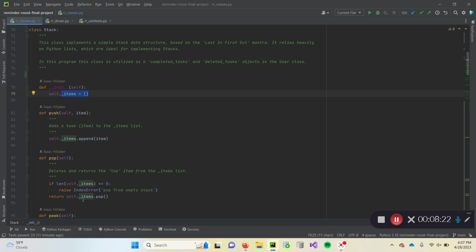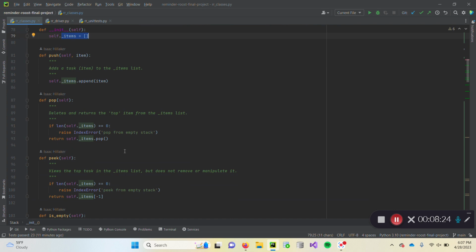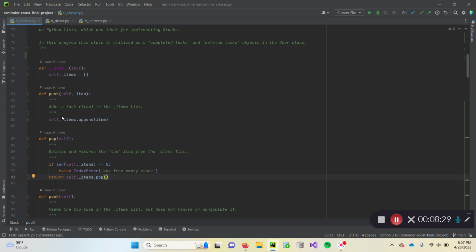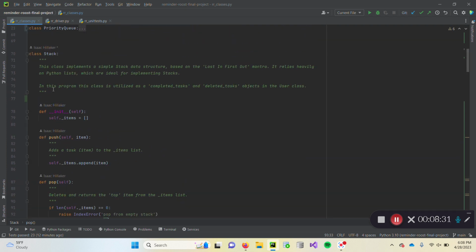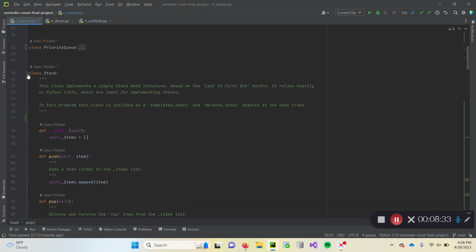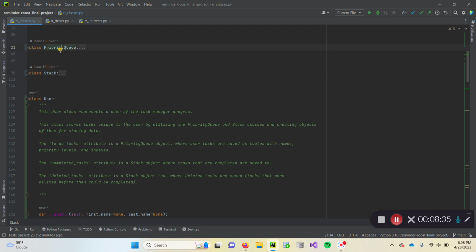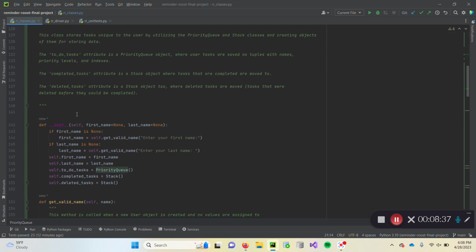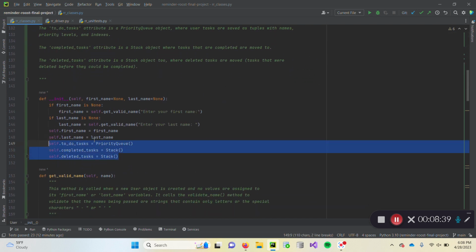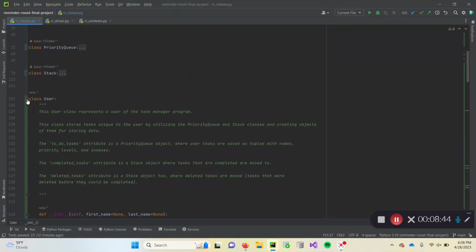So you can see my methods here are not very crazy, because they don't need to be at all. Python actually does a lot of the heavy lifting, which is great. It makes it much more efficient and easier to read and understand. So those are my two data structures that I used, and both of them are being used by my user object. So we have all of that there.